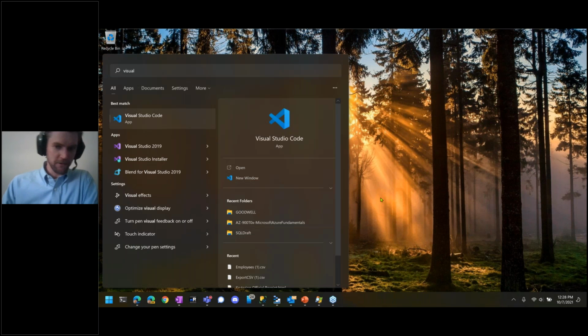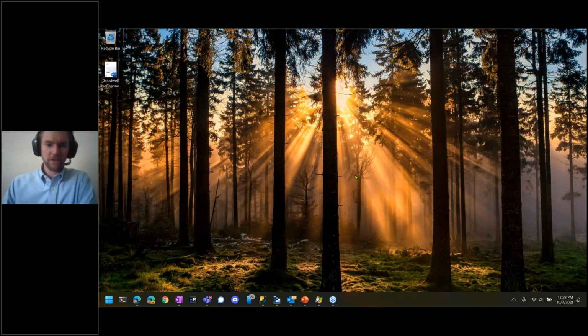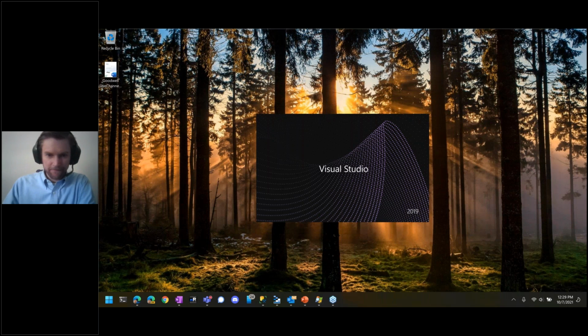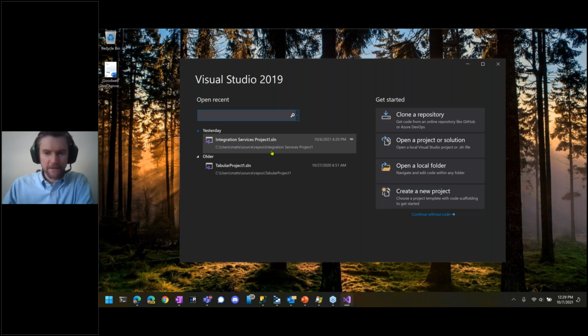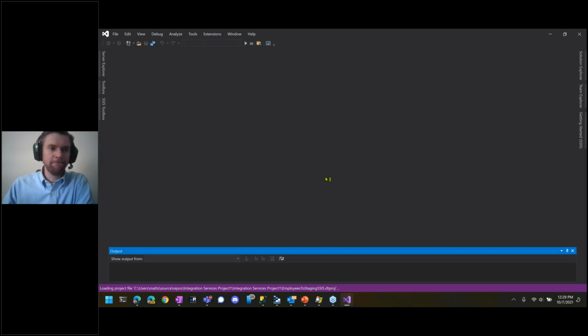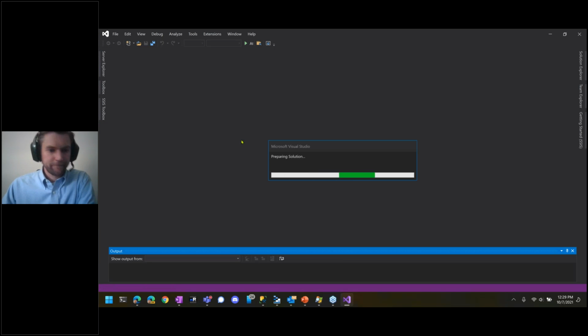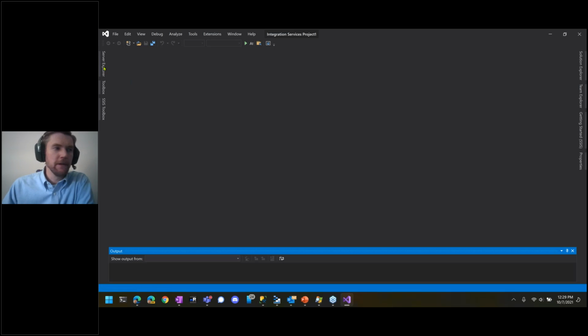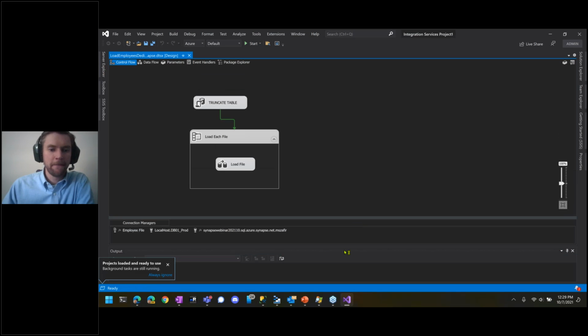I'm bringing up Visual Studio to show you an example of a workload in SQL that we're going to migrate over. So this example workload is just a simple SSIS package that is loading some data to a staging table. In this case, it's employee data. It's 10 CSV files.